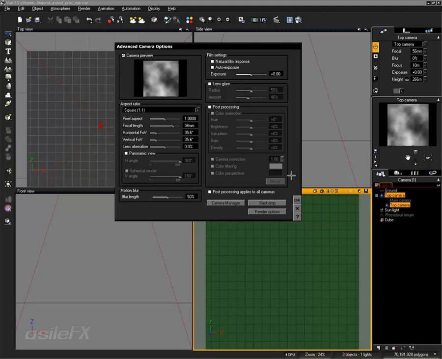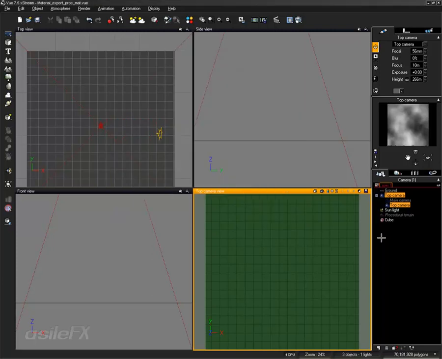So in order to get an exact displacement map that matches the procedural terrain, do not use post-camera effects whatsoever, none of them. So just make sure all of that's checked off and that your exposure is set to 0.